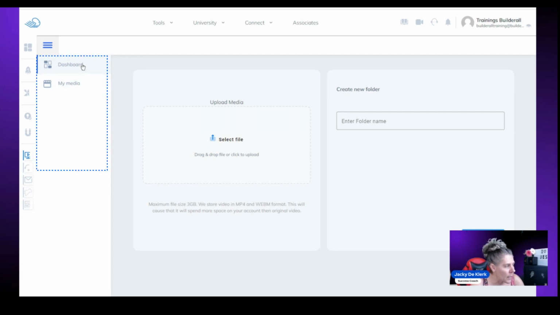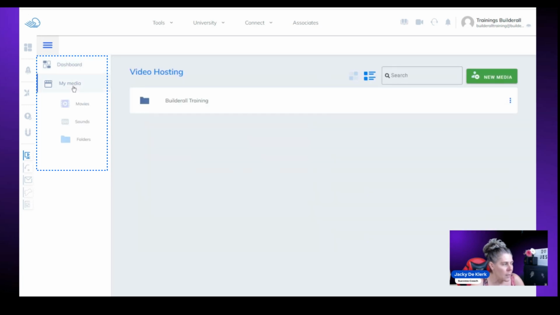Now at the top here, you'll see dashboard, and then below it, if I click on my media, these are all the areas that you're going to click to see them, as an overview. You will see all your videos under the movies area, all the sounds under sounds, and if you've got a variety of folders, they're going to be in this area right here.